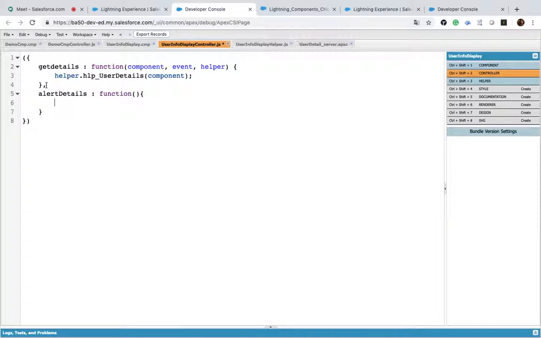As I said, whenever you're writing a new function, you need to keep a comma for the previous one. Okay, component, comma, event, comma, helper. To call your helper, you need to say helper dot HLP component, right? Yes. Let me do details underscore on component comma helper.